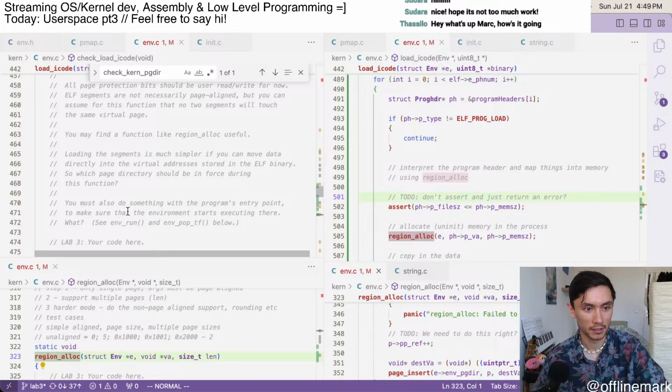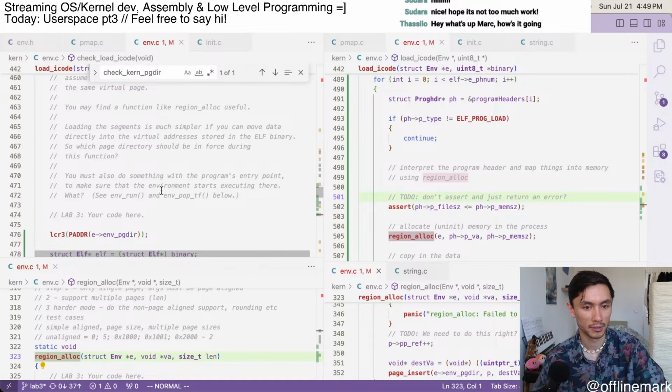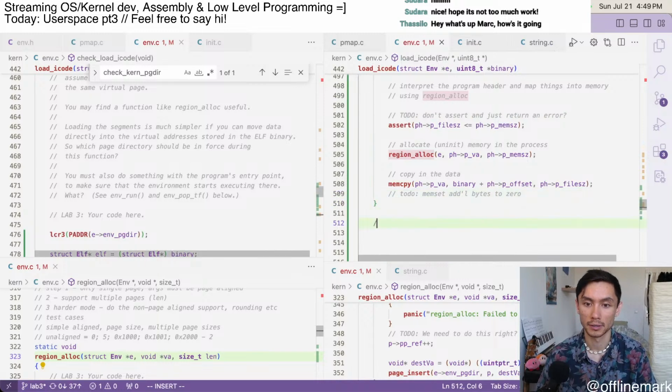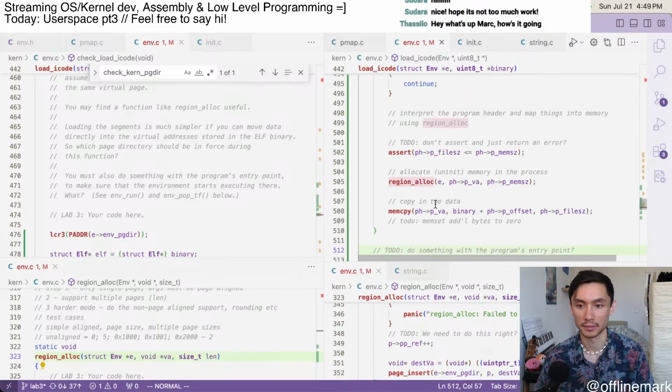You must also do something with the program's entry point, make sure that the environment starts executing there. See env_pop_tf below. I don't actually know what that is referring to, so I'm just going to add it to the to-do: the program's entry point? Okay, I guess now is a good time as I need to add this memset call.